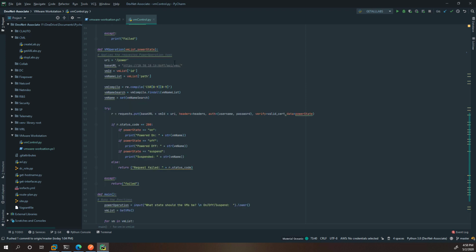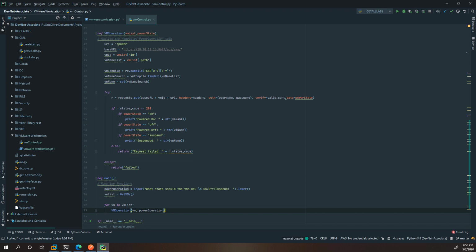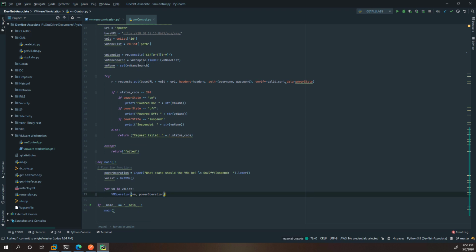And then in this function, we're adding power to the URL, so we're accessing those functions. We are specifying the VM ID as this parameter in JSON. And then for the rest of it, I'm doing some regex so I can match the VM names. And essentially what we're going to do is make our request, and if it is powered on, it's going to say it's powered on the VM. If it's powered off, it's going to say it's powering off the VM. And if it's suspended, it's going to say suspended. Otherwise, it's going to return a failure.